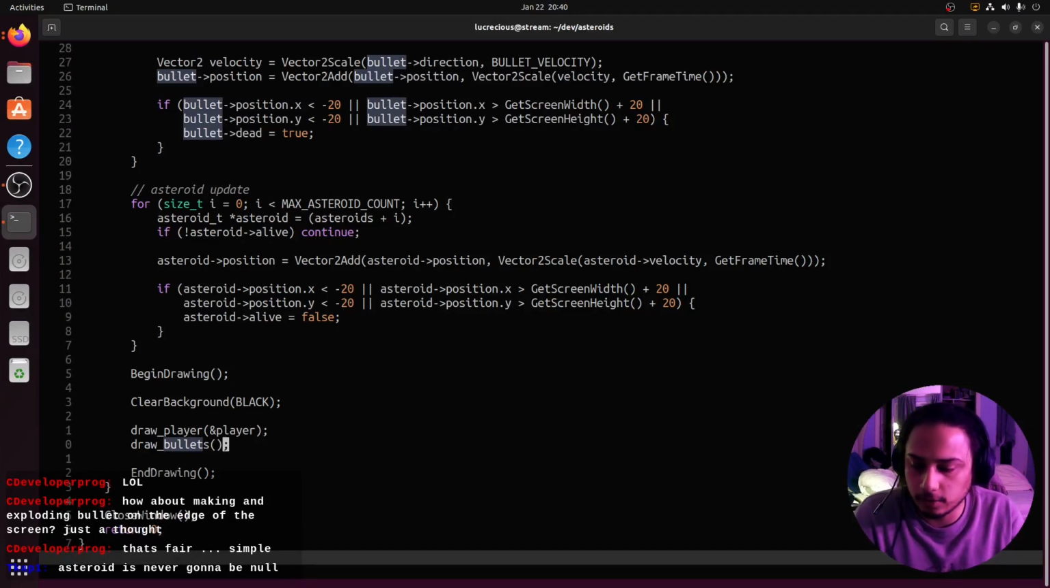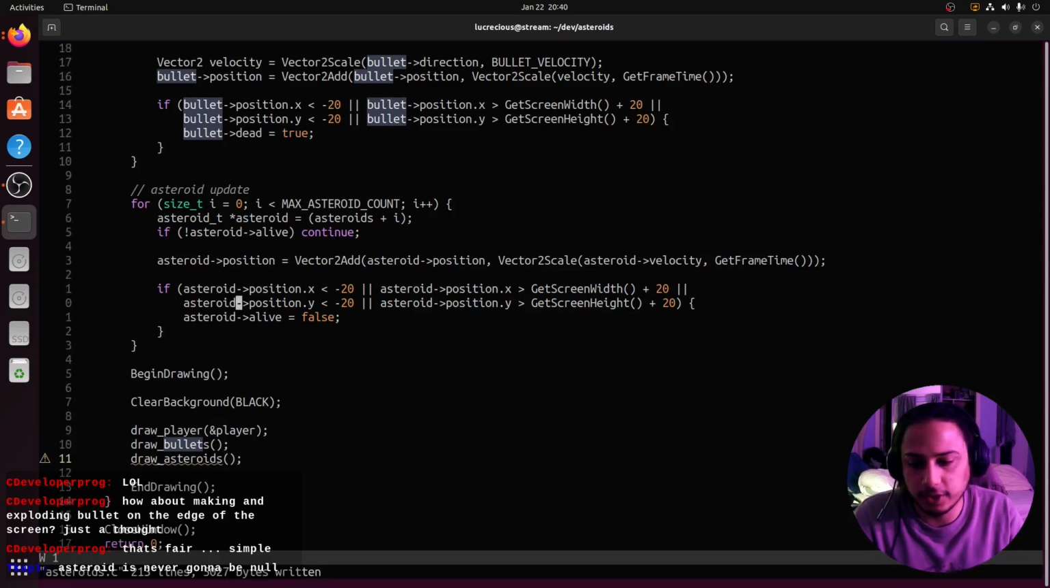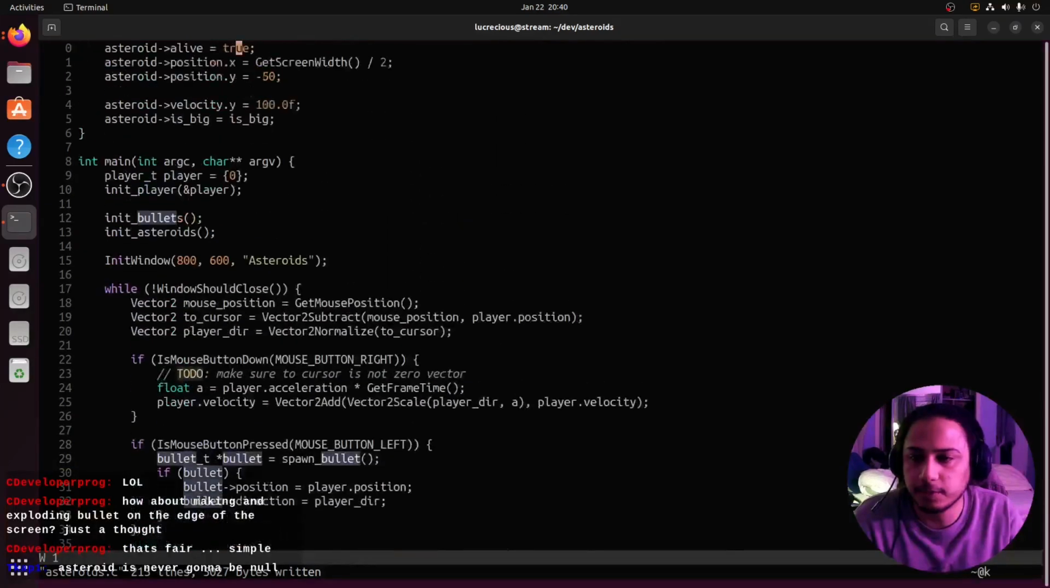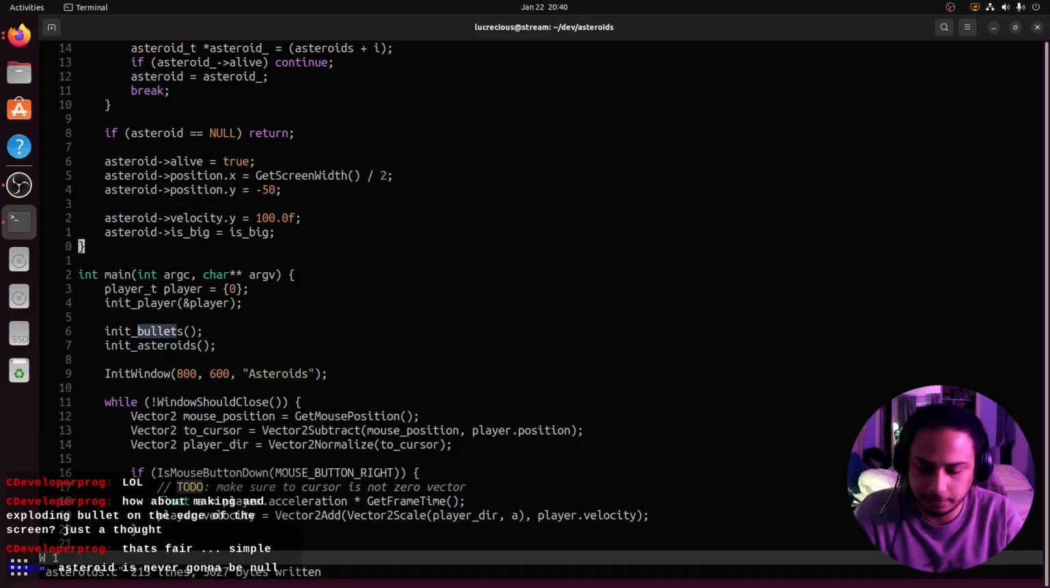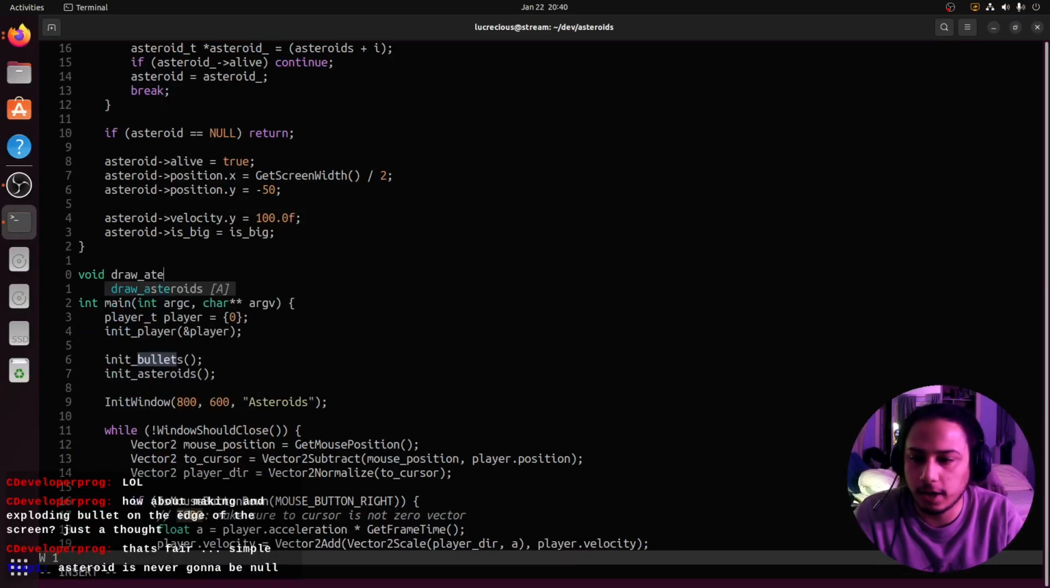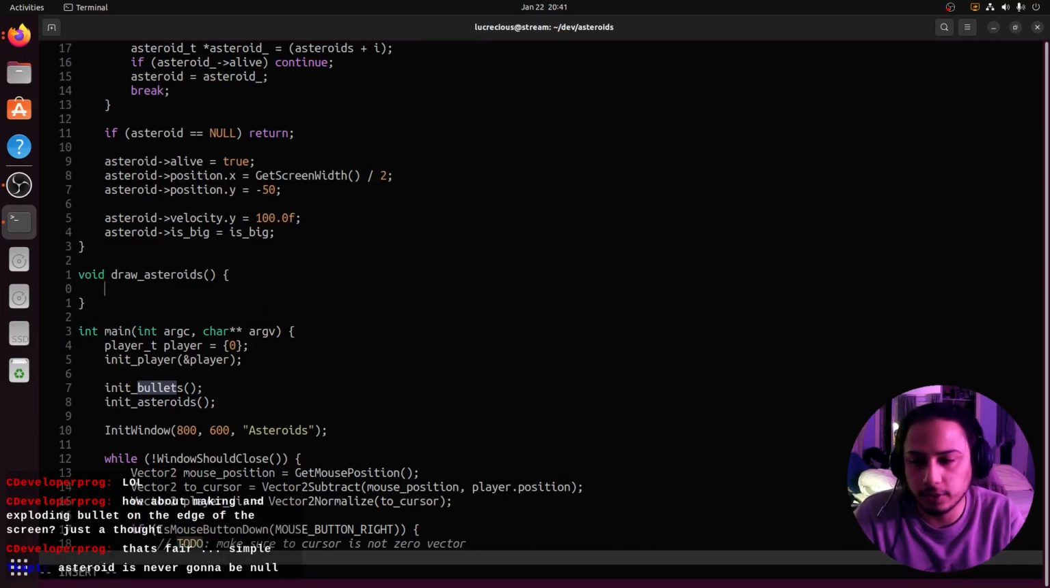in our draw, we will draw our asteroids. Draw asteroids. Cool. So we'll go ahead and implement this function now, the draw asteroids function. Just implement it down here. And once again, we have to go through them all.